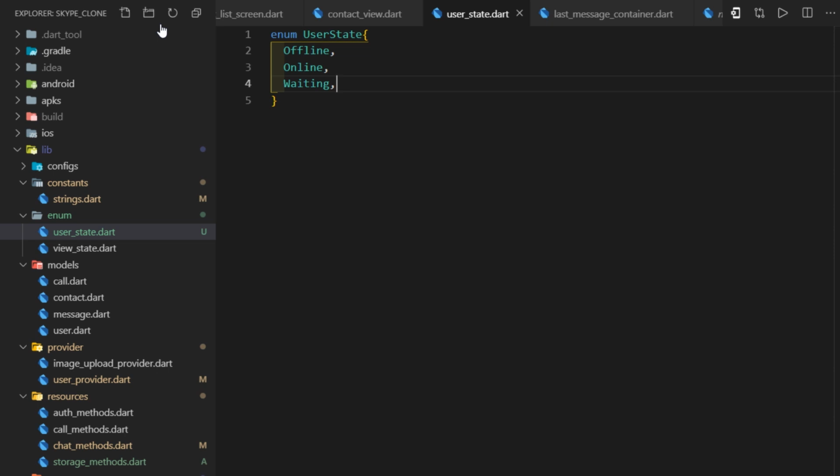This enum is only created so as to make the code more readable. Firebase does not know how to handle a user-defined data type, such as user state.